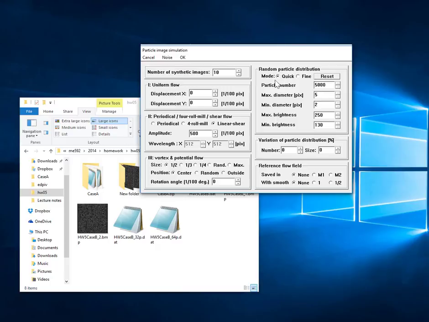You can choose here a mode. The mode is either quick or fine, and essentially the quick mode is evaluating the Gaussian function at the locations of each pixel. That's the quick way of generating a simulated particle image. The fine way of generating a particle image is essentially an integration of the Gaussian over a pixel area. So the important takeaway message here is that fine is a more accurate way, but more time-consuming.